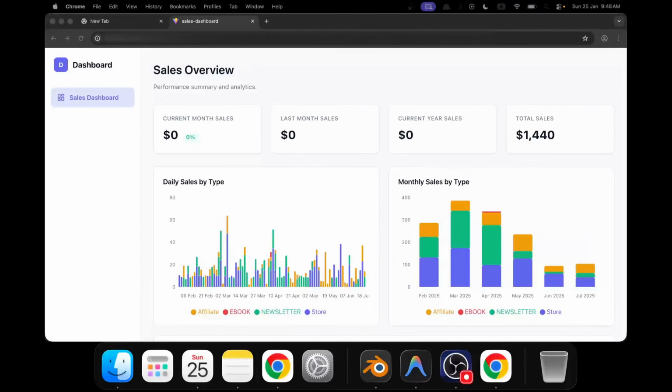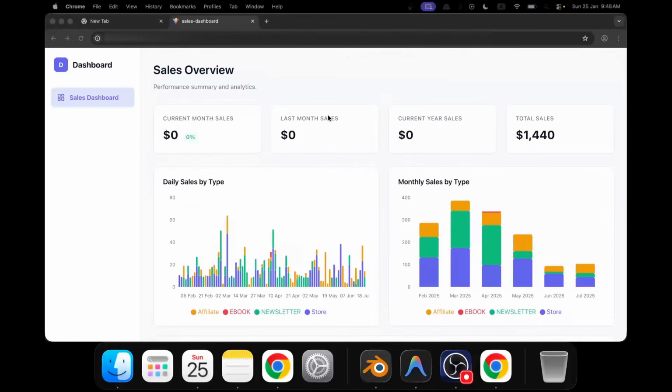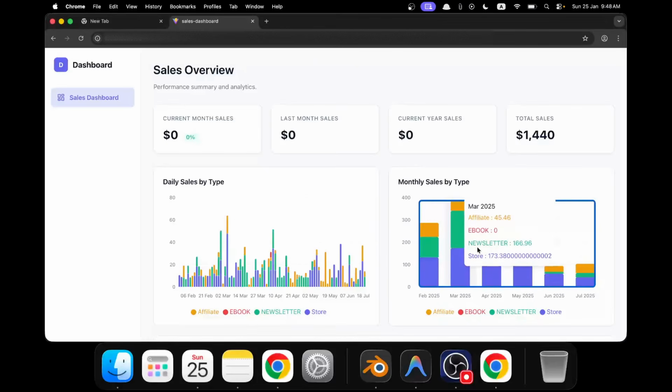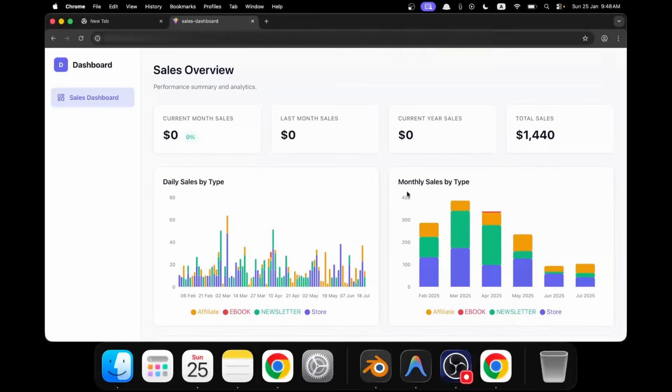Look at that. So it just gave me this page, and as you can see here, it's the dashboard here, and it's giving us a total sales of this much, and this is all the breakdown of everything here, and it looks amazing. This is a one-shot prompt, and it got us all of that.